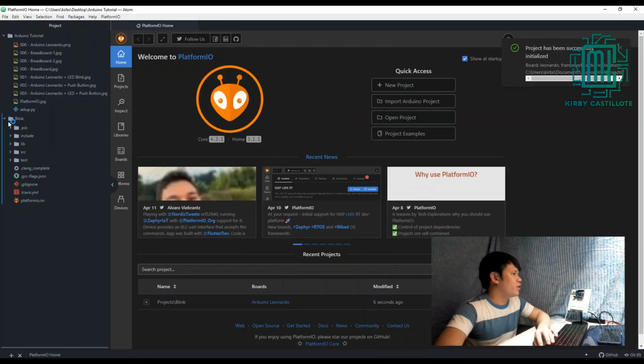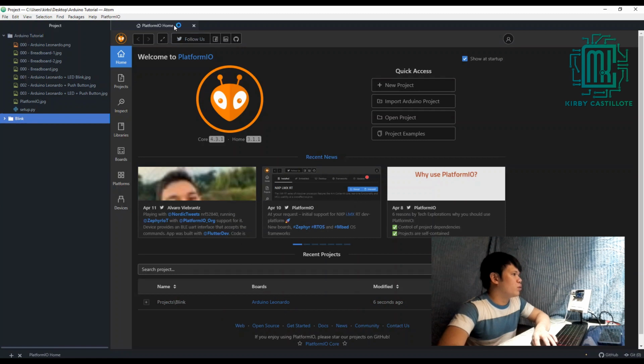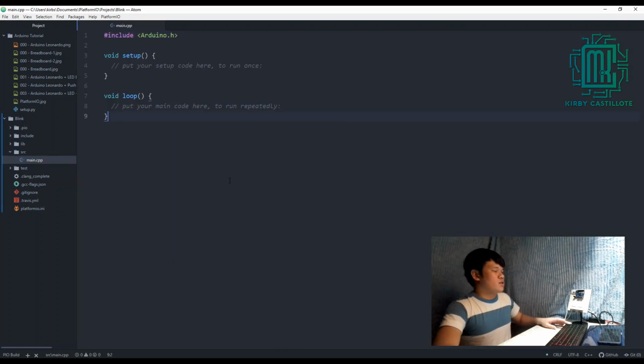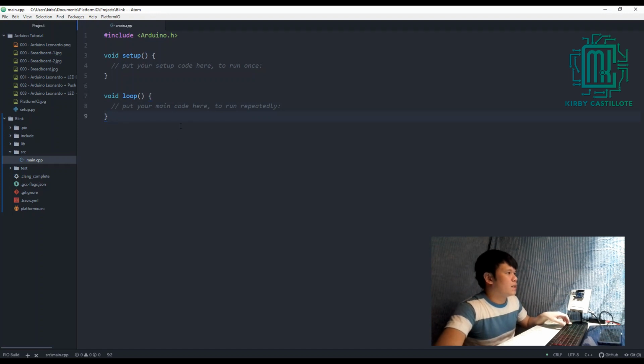Now I have here the blink project. I'm going to close the Platform IO temporarily, then click on the blink folder here on the left. I'm going to go to the source folder, src, then main.cpp. So this one is the initial program, or the initial sketch, for our Arduino. Actually, we can upload this already.